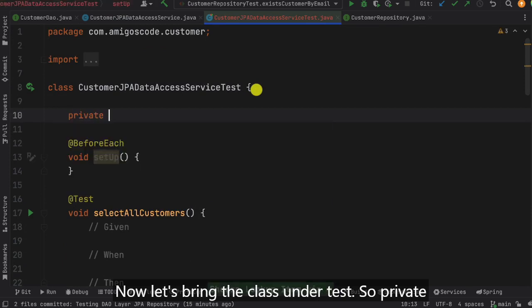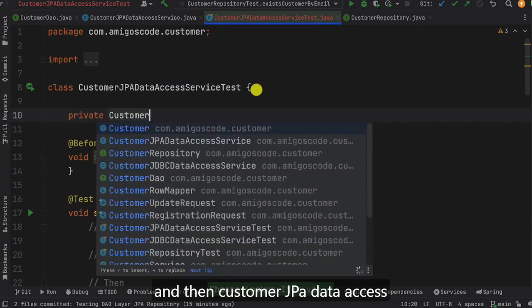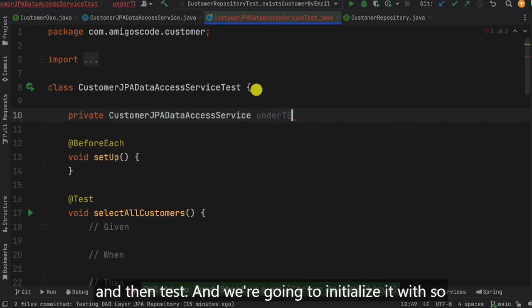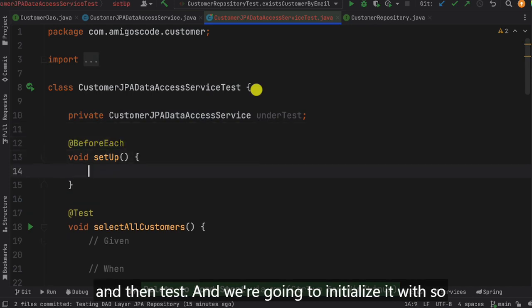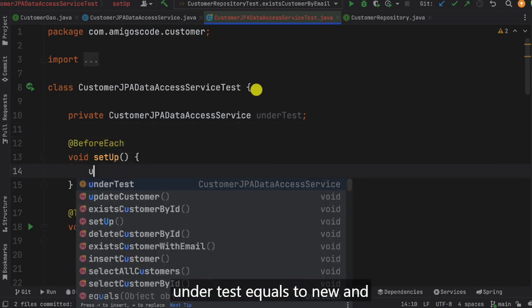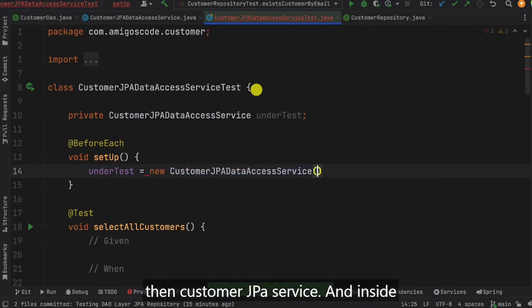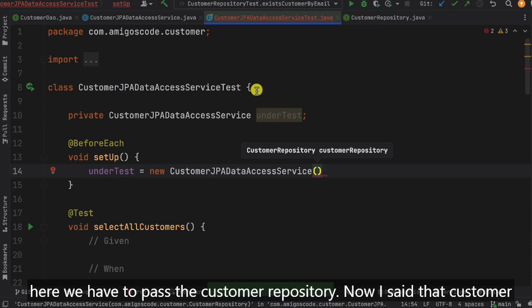So private and then customer JPA data access service. And we're going to name it as underTest. And we're going to initialize it with, so underTest equals new and then customer JPA service. And inside here, we have to pass the customer repository.